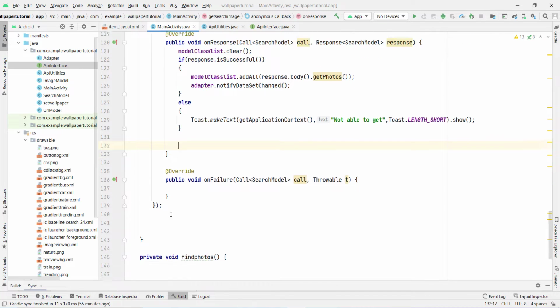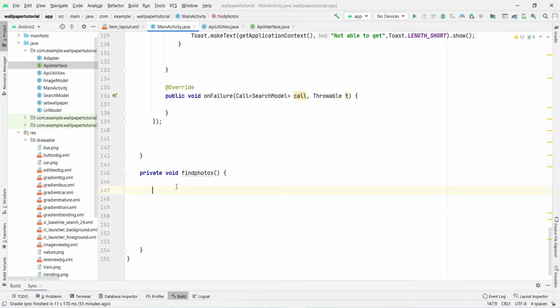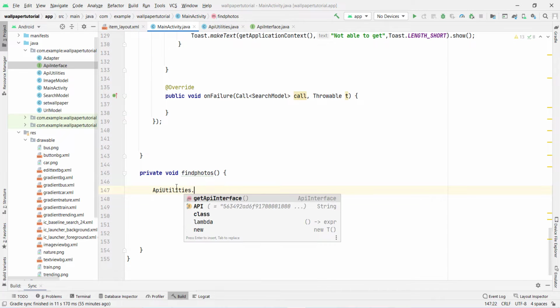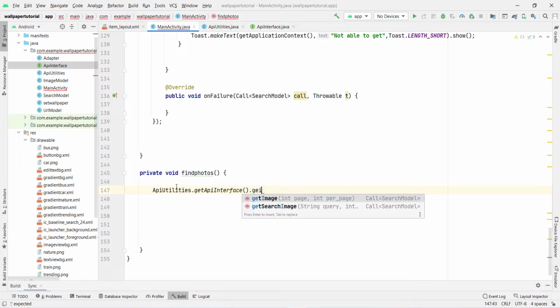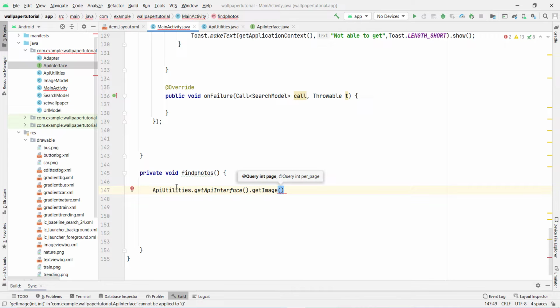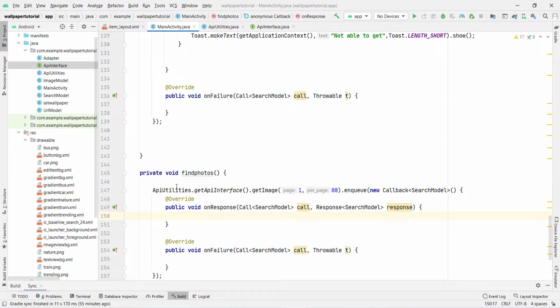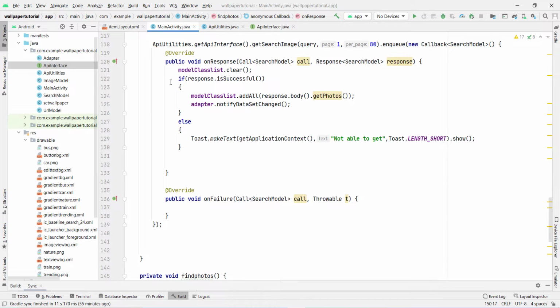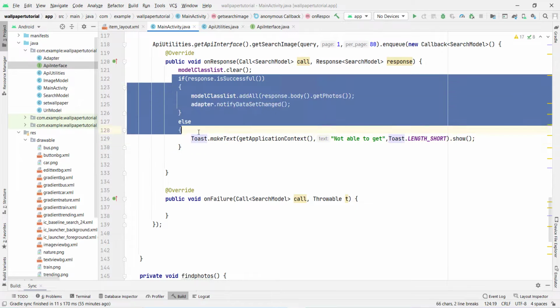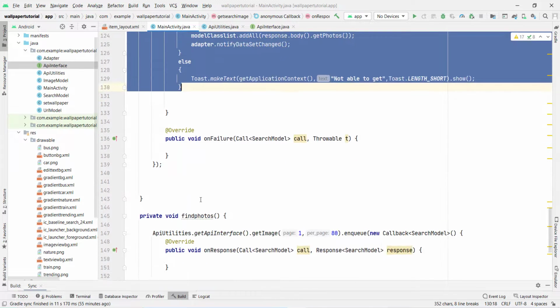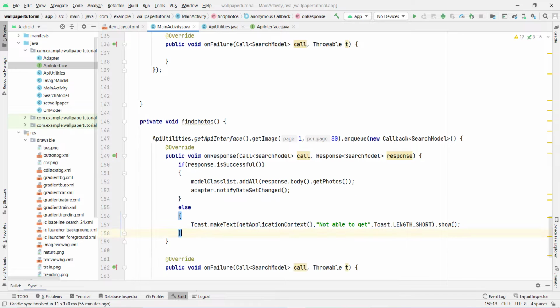Now at last, by default we have to show the trending one, so we have to call this function again, API utilities dot get API interface dot get image. This time we have to call this one. Inside this we can pass the page number 1, 2, 3, 4, it is your choice. Page number 1 has different photos, page number 2 has different photos. Then dot enqueue, then new, then callback. Inside this we have to use the same method again. If the response is successful, then we can just press Ctrl C, copy and paste the methods here.